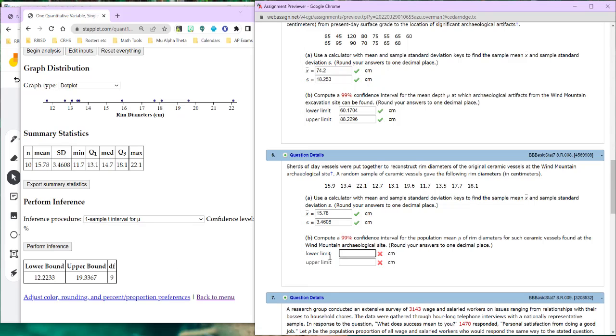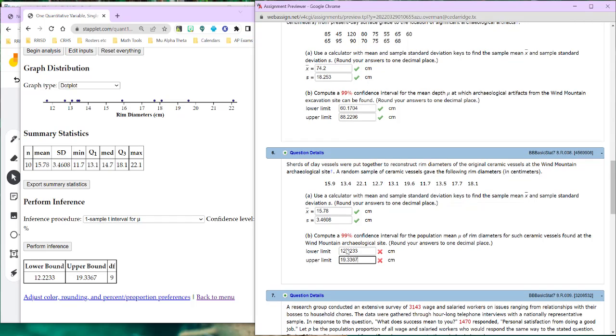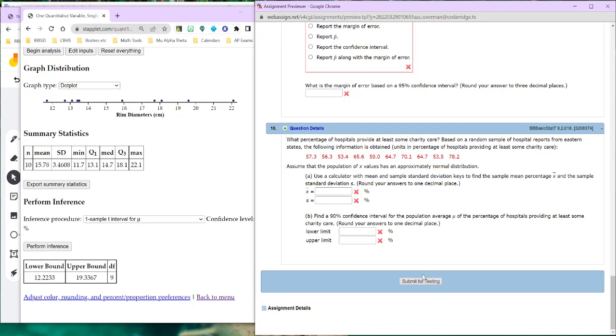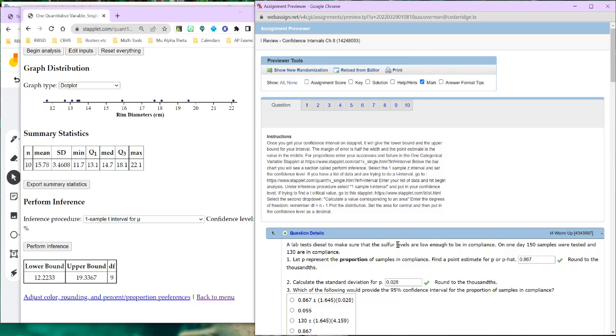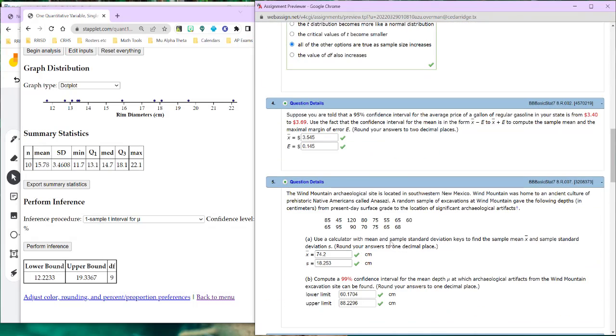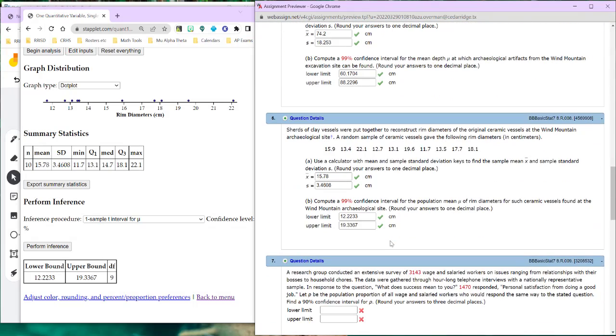And remember, the first number goes in the first blank. You're probably going, but wait, that one's the upper one. No, that's not what we mean. We mean upper, like bigger number. All right, so that's what we mean. And let's go ahead and submit for testing. And voila, there they are.